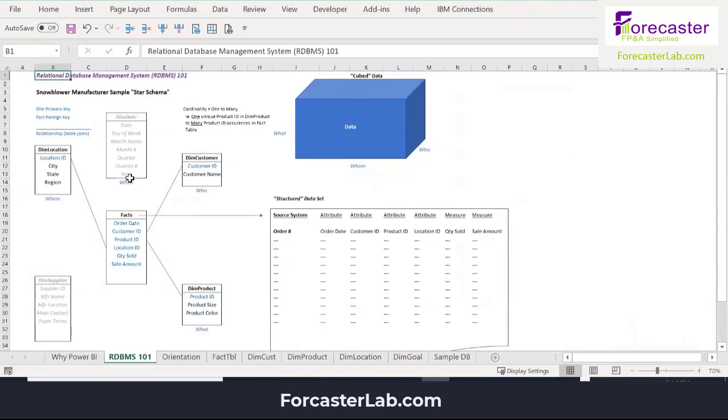Relational database management is where you have a lot of data elements, but they don't necessarily talk, or you want to augment your explanation of that data. There's something called a star schema, which is an architecture of how you architect your data. I created a fictitious company, which is a snowblower manufacturer.